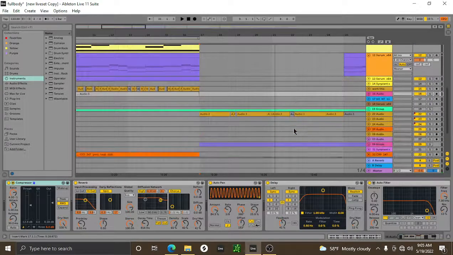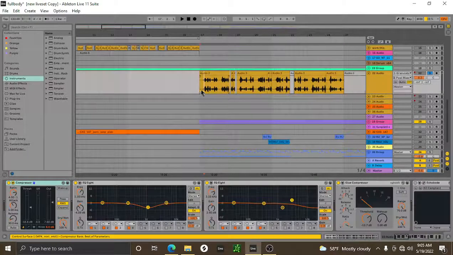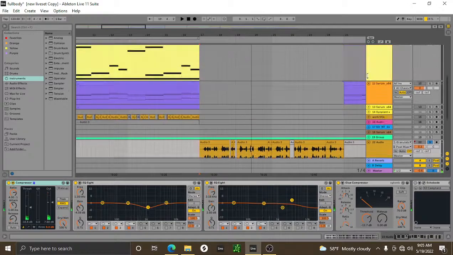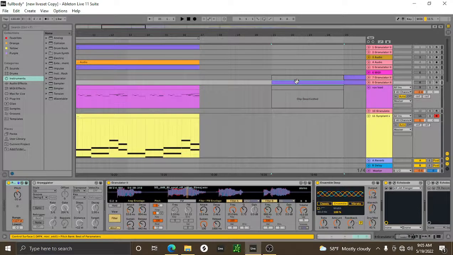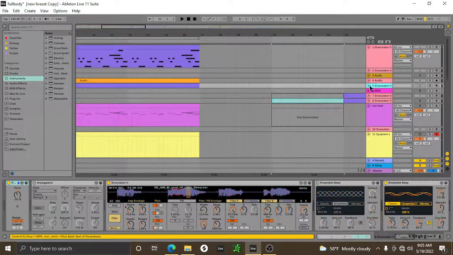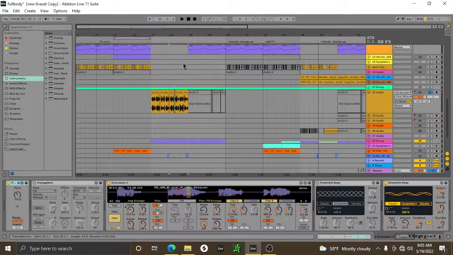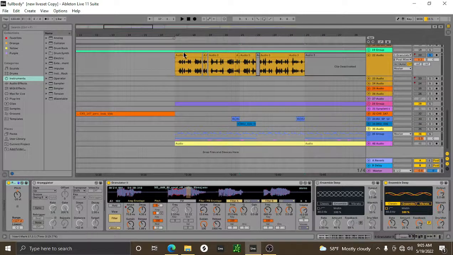So let's see if I can find it. My project is a little messy at the moment. So I bounced it out as audio, and then I, okay, no, actually originally I had it turned into some sort of MIDI chord or sequence. I'm not sure where it is. I might have deleted it. But yeah, I turned it into basically a melody, bounced that out, and then it kind of turned into this.